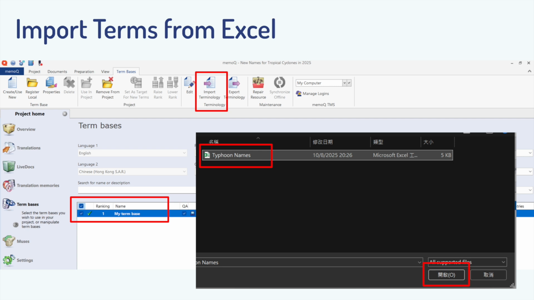Once you've created your term base, memoQ will take you back to the project homepage, where you'll now see your newly created term base listed. To import your list of terms, simply click on the term base entry in the list to highlight it. Then, go to the top ribbon and click Import Terminology. This will open a file selection window where you can browse and choose the Excel file that contains your terminology.